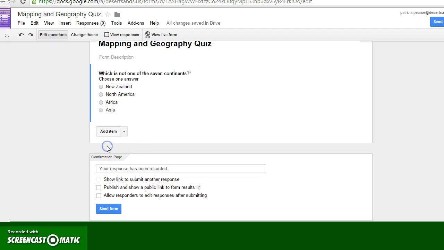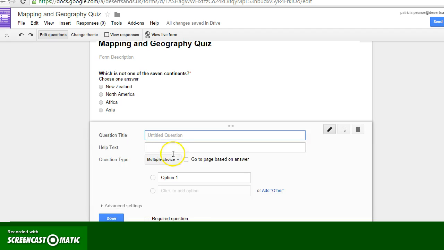So now I want to add another item. I'm probably going to make a 10 or 12 part test, 12 question test. So for this question I might say, which continent is the United States of America located? And I should really say on which continent? On which continent is the United States? And again, I will say choose one answer.